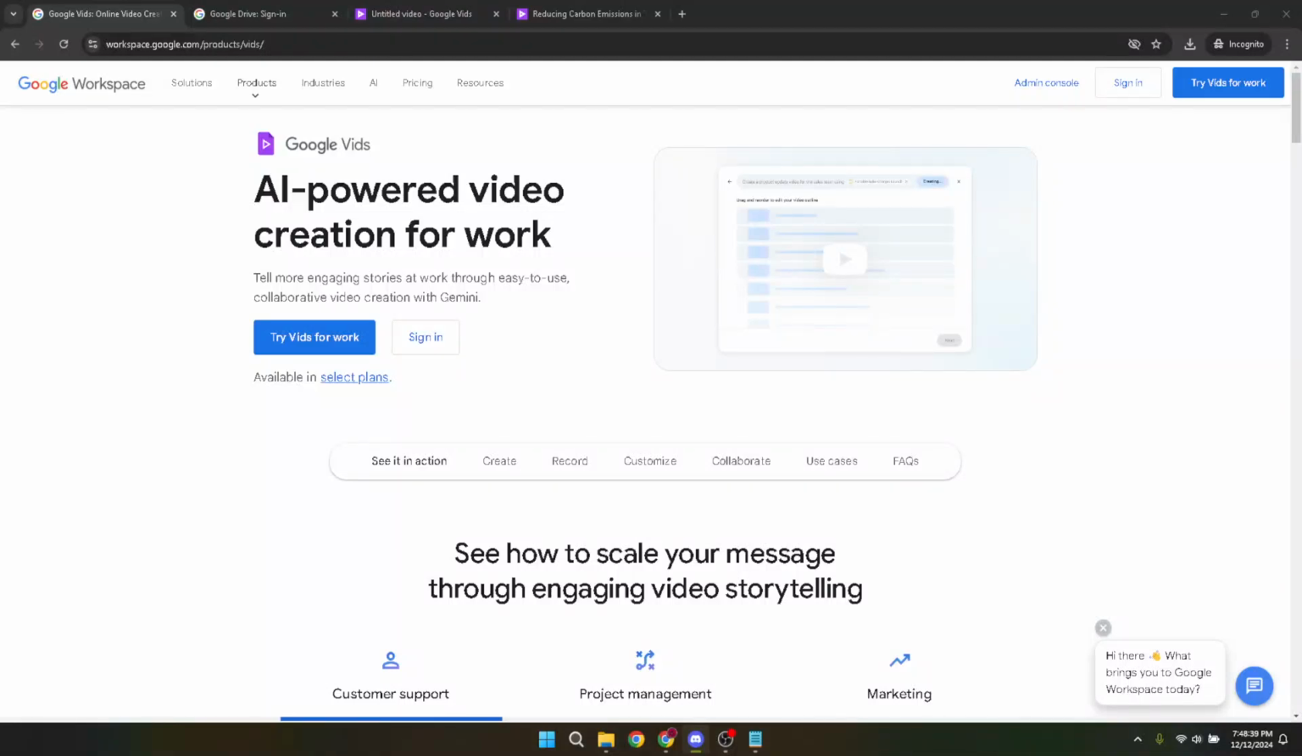Let's get started. Google Vids, part of the Google Workspace, is a fantastic tool for seamless video sharing and collaboration. Whether you're working on a group project, sharing important updates with your team, or just want to keep a video backup, exporting your Google Vids to Google Drive is an easy and efficient process.